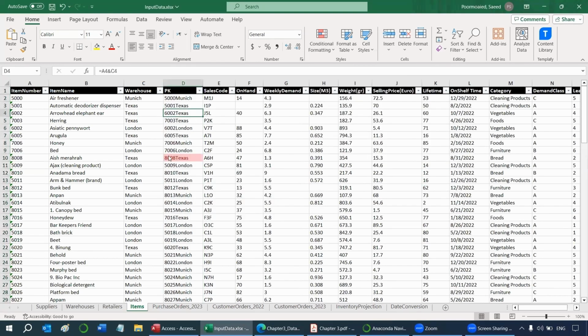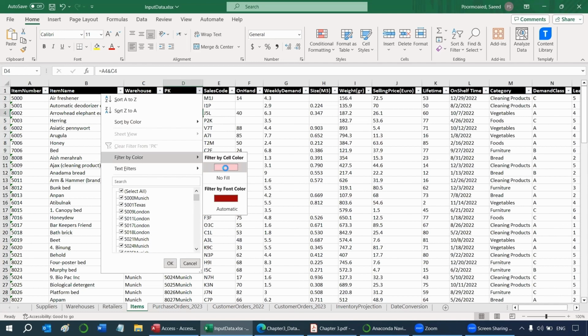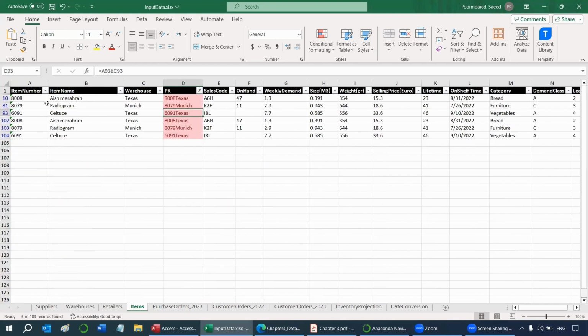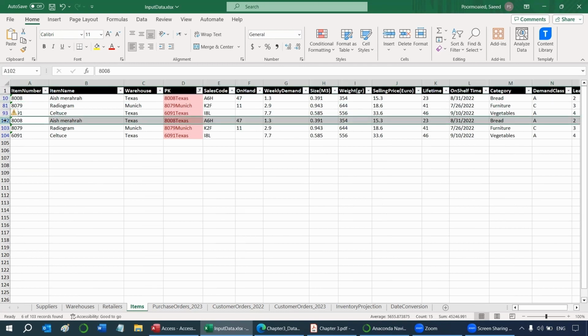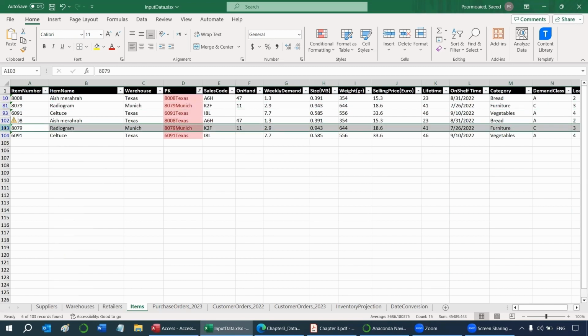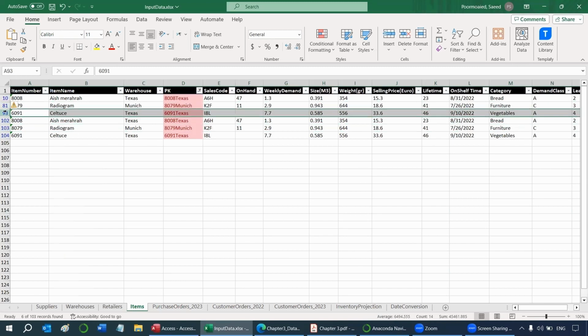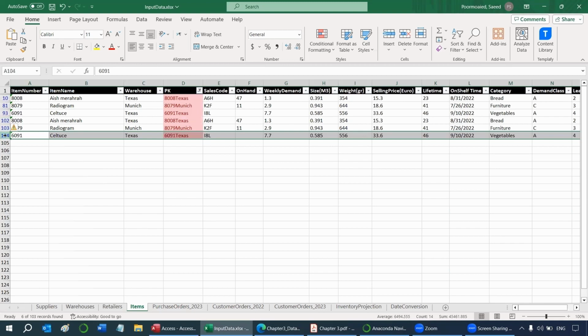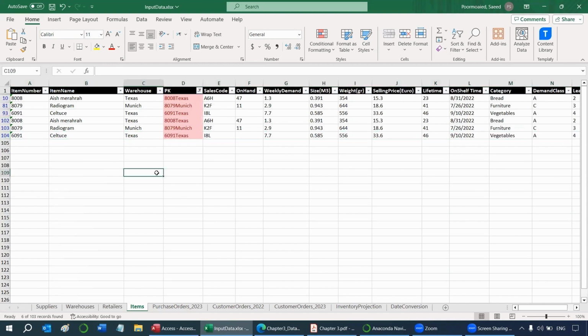So as you see, I have some duplication here. So this item number in Texas has duplication. See, this row is the same as this row, so it's duplication. This row is the same as this row, so it's duplication. And this row is the same as this row, and it is duplication. So as you see here, we have 3 duplications.